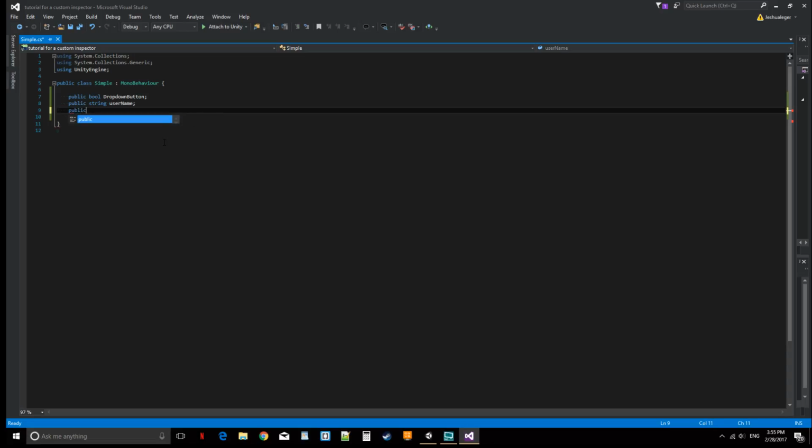Okay, so public. We're going to say an integer, so int, this is just going to be some number. And now public, let's do color, random color. Okay. So we have four variables, one of which is the drop down button. So we're just going to save that.